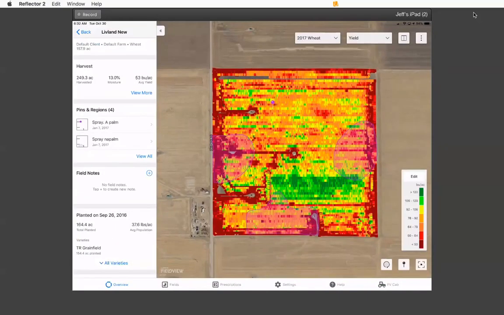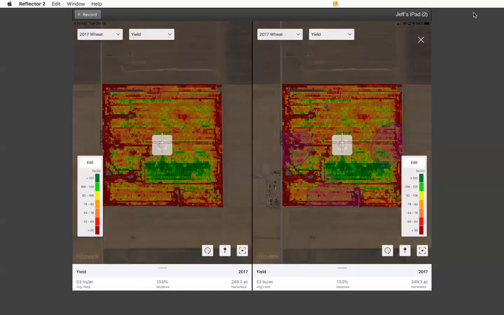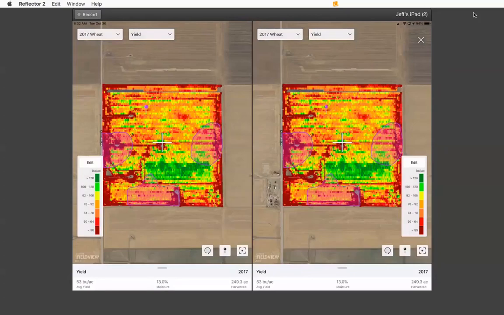And this is the yield map that this farmer got for this field when he harvested it. I'm going to split the screen here. And what you quickly see is, hey, we had fairly consistent yields across this field, except in that southeastern section of the field where the yields were a whole lot higher.